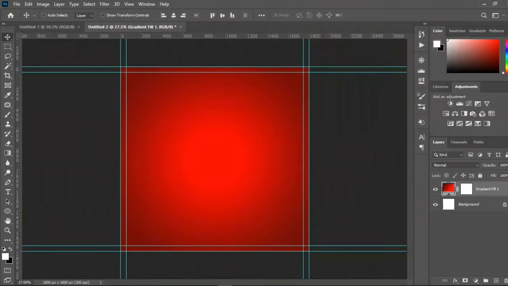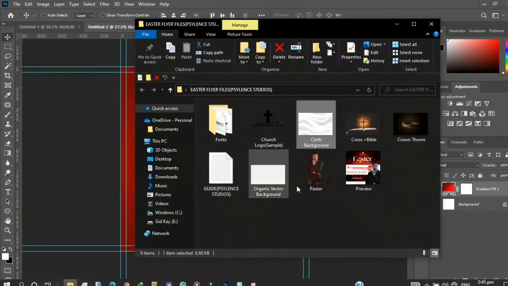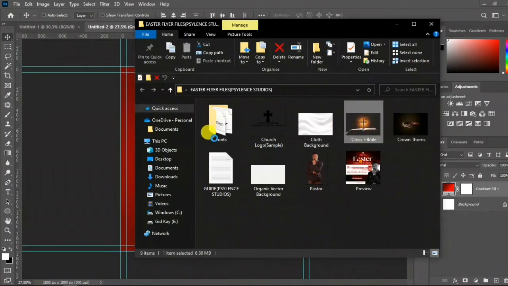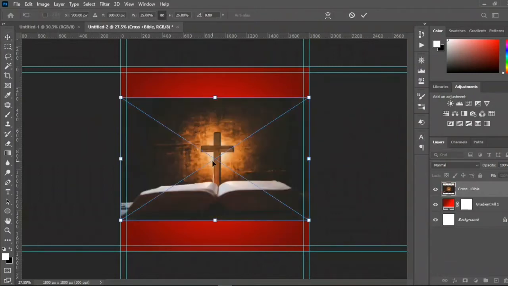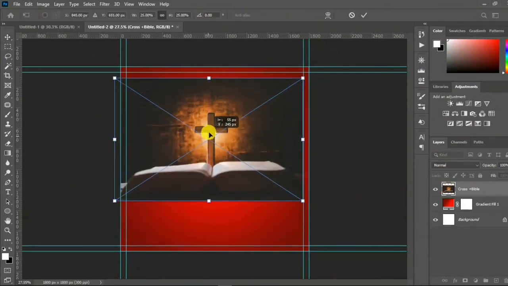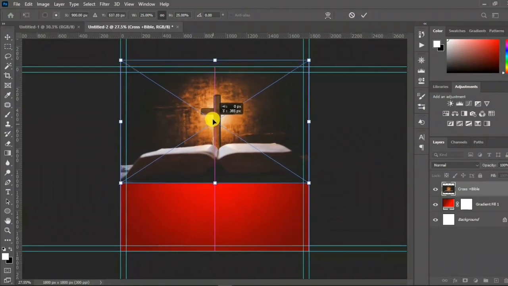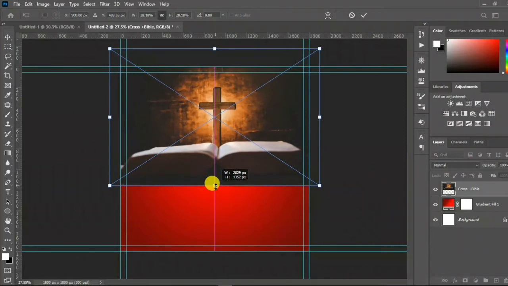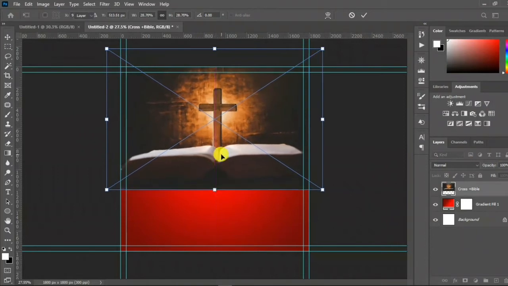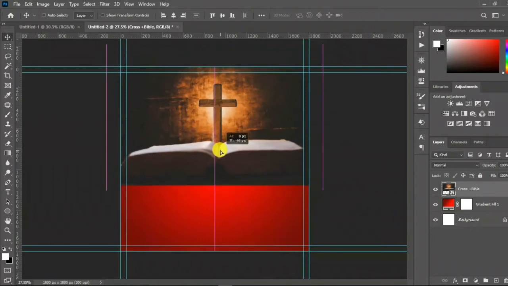So with this, we are going to bring in our image, which is the cross Bible. Yes, so we'll extend it a little. Yes, and then we move it up.